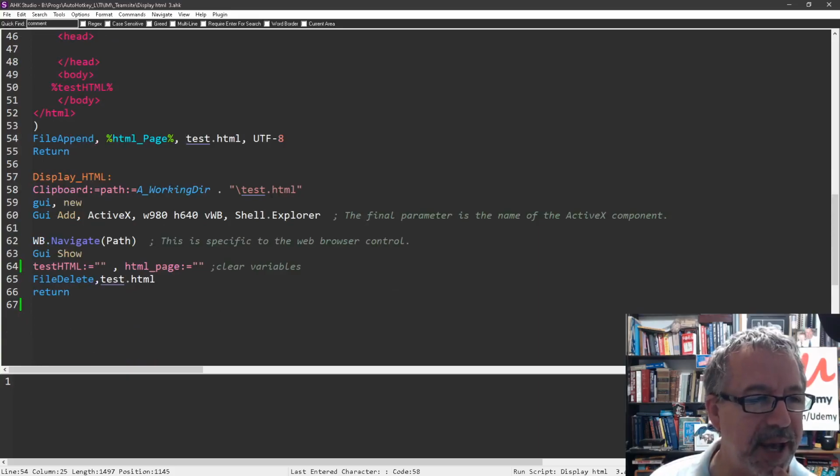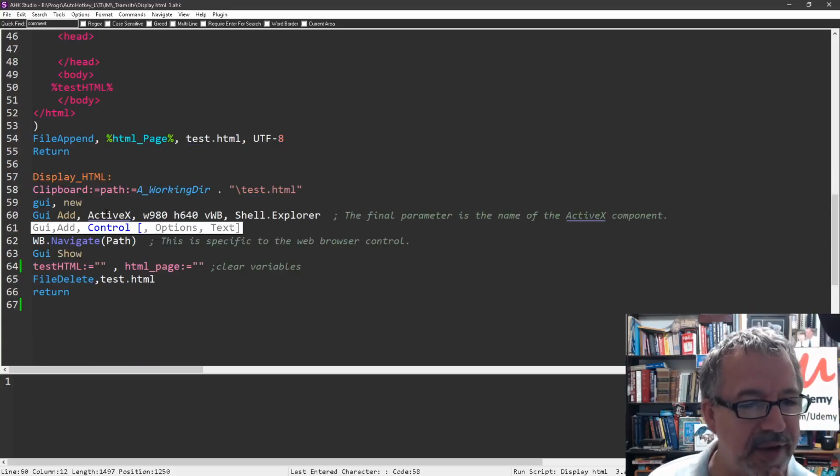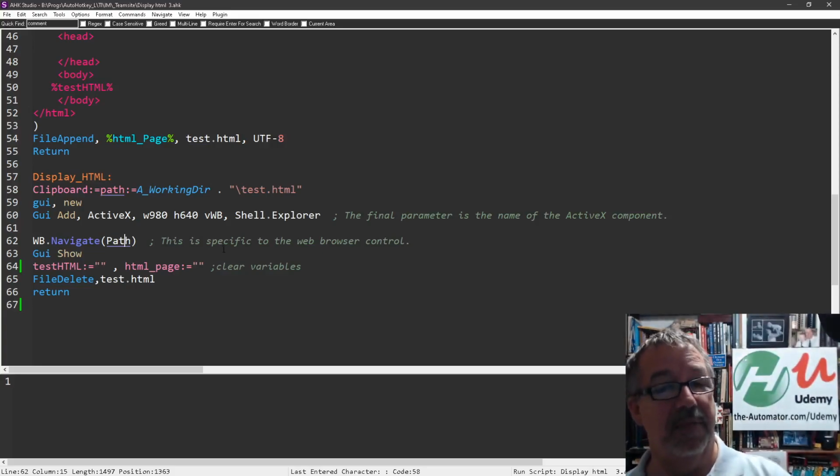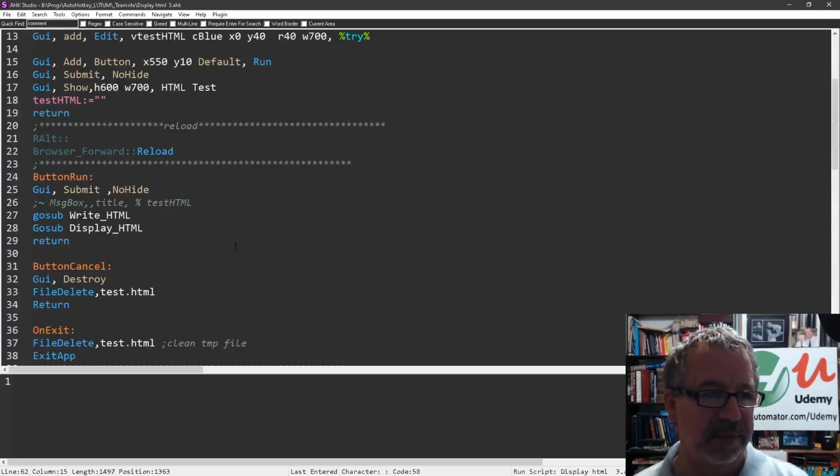So then we read the path to it. It is an ActiveX browser and displays it. Navigate, and then I navigate to it. So I would definitely do this a little differently now. I'd probably also do it in Chrome since we've got those great Chrome tutorials from GeekDude.